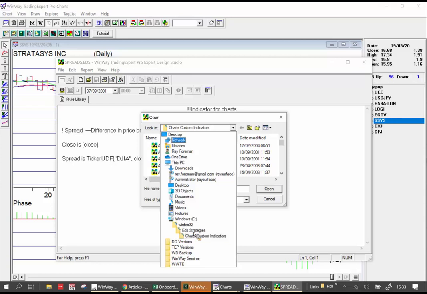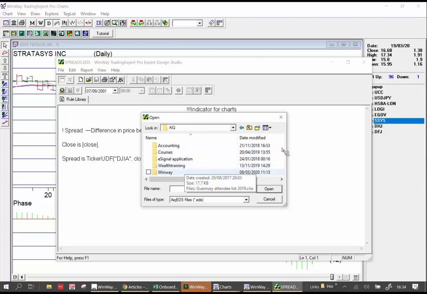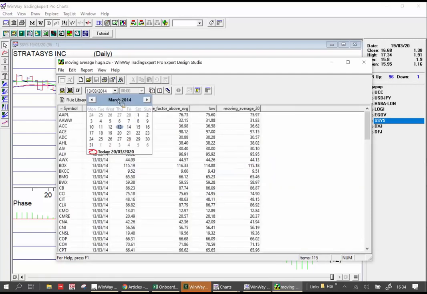And again, these are nested within folders. Moving average hug, for instance, is one which Darren uses, and he will share with you as you go through the apprentice classes or some of his trading, and share that particular file. Once you have that moving average hug EDS file, then you can put it into your EDS strategies folder and run it. All right, for 13th of March 2020.